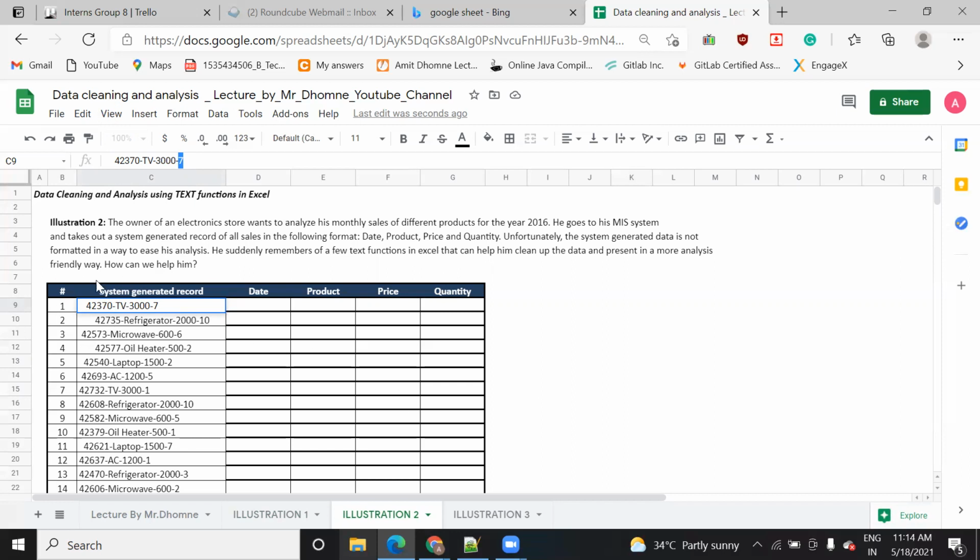Here this first part is your date part. It means 4th April. The 4 is for April month, 23 is for the date, and 70 is for the year. So this 70 is your year, 23 is your date, and 4 is your month. Here we need to extract this into separate columns. How you are going to do that, you will see in this video.